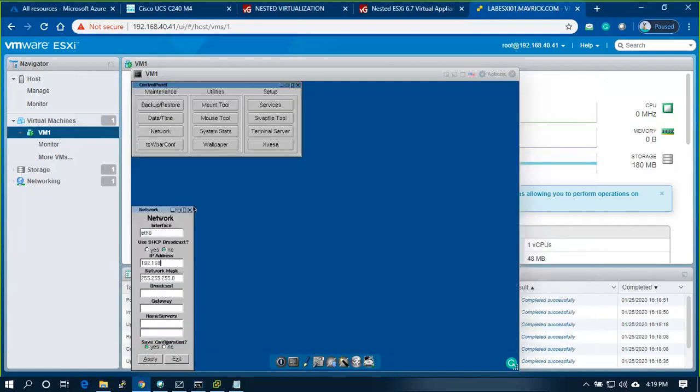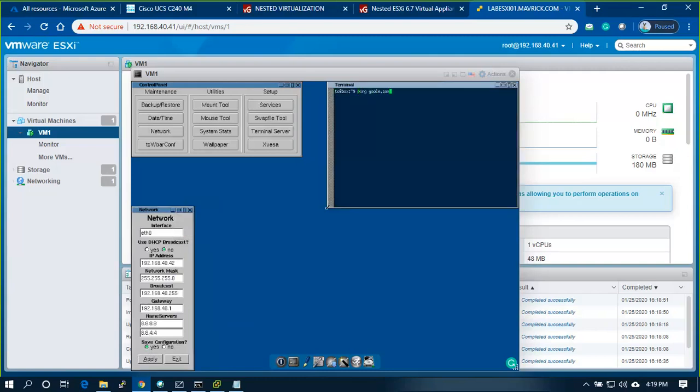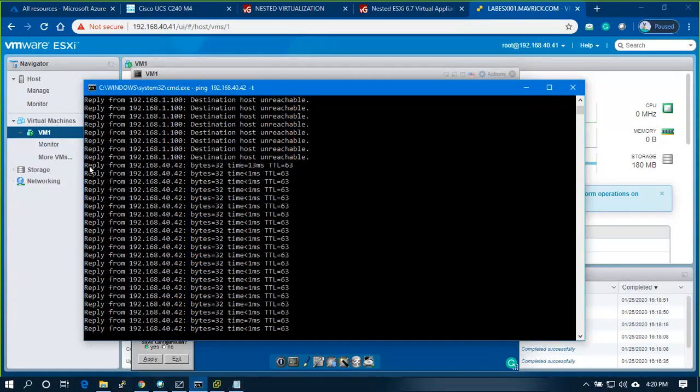Let's see. I'll assign the IP 40.42. Broadcast 255. 40.1 is the gateway. DNS 8.8.8.8 and 8.8.4.4. Apply. And then in the terminal ping google.com, you'll see it is pinging from inside. And once the IP is assigned, you come out and see the ping is working from the last few iterations.